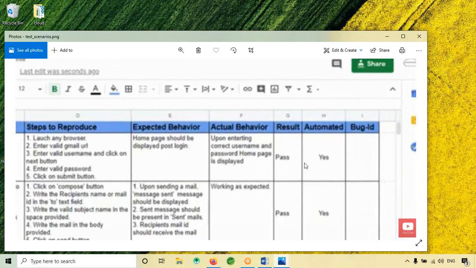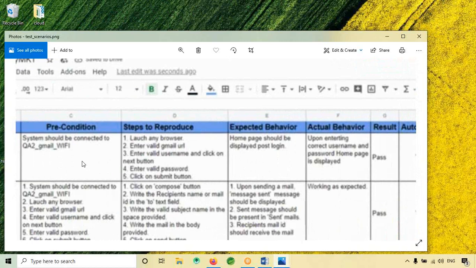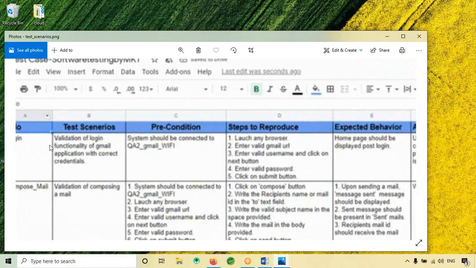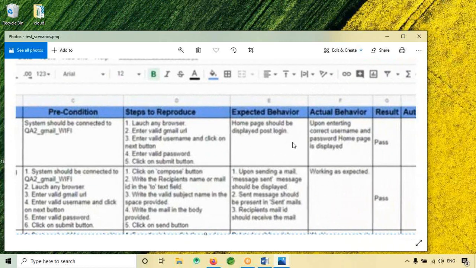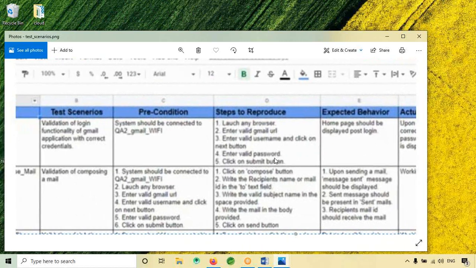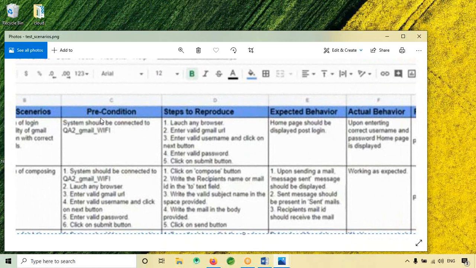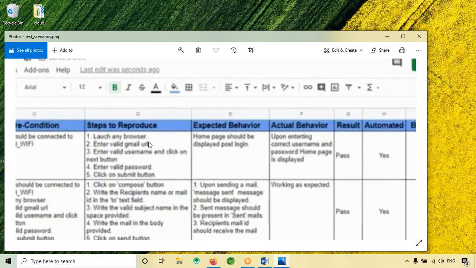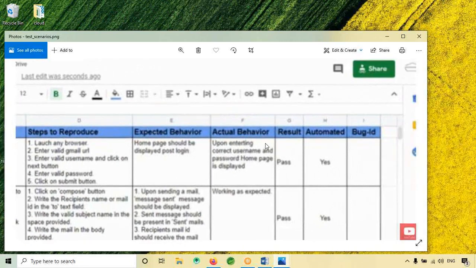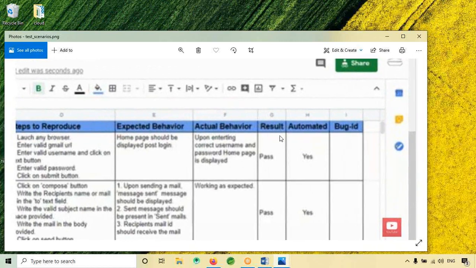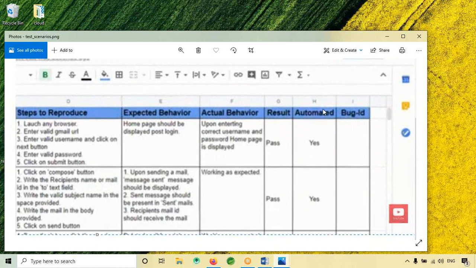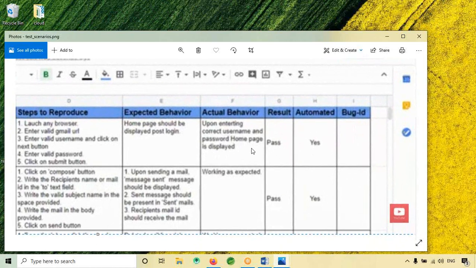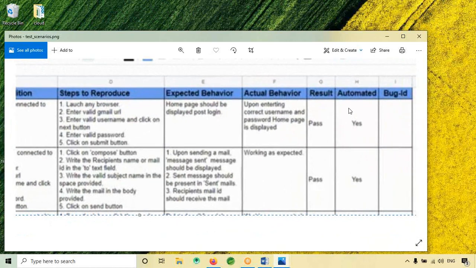So what template you can use? Most of the time, first you write the test scenario, and with the help of the test scenario, then you write the test case. I think this is actually a valid format, right? So see here: precondition, steps to reproduce, expected behavior, actual behavior, result, and whether it can be automated or not, like whether you can use Selenium for that particular test case or not.